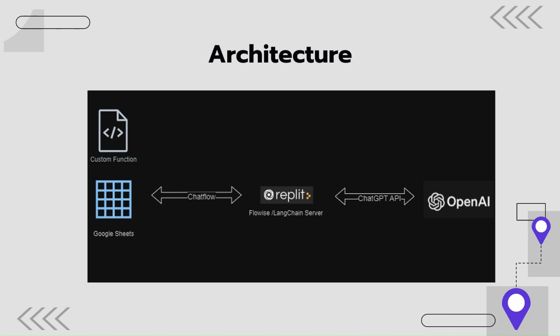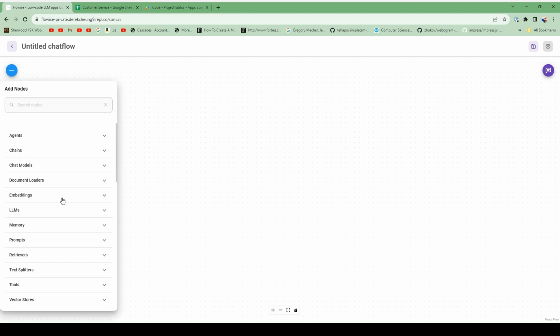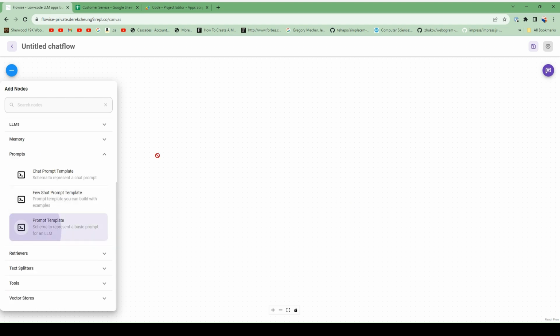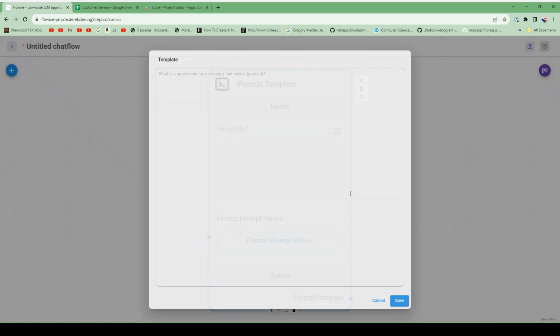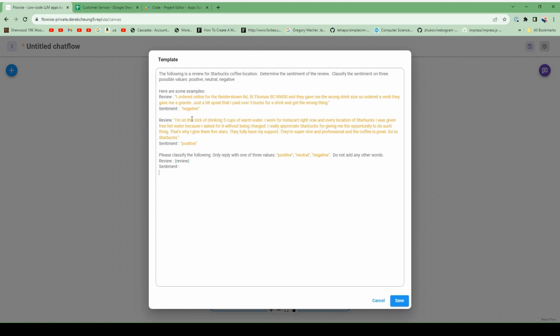Let's start first with sentiment analysis. Let's start building our sentiment analysis. I'm going to create a prompt, and inside my prompt, I'm going to give it this prompt here. So the following is a review for Starbucks coffee location. Determine the sentiment of the review. Classify the sentiment on 3 possible values, positive, neutral, and negative. And I've just given it some more examples here from the data that I have.